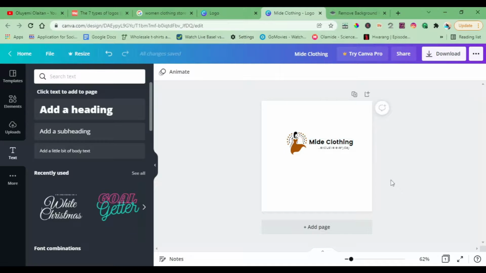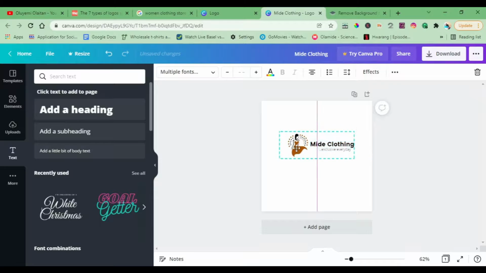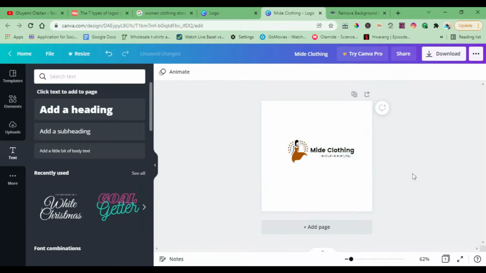Looking at this, I think I need to bring this down, so I can simply highlight all of this by pressing Ctrl A or just dragging my mouse if you are using your computer, and then you can simply move it down. Just like you see right there, this looks nicer for you. This is a very amazing logo for anybody to do right here. So this is Midday Clothing, exclusive everyday.